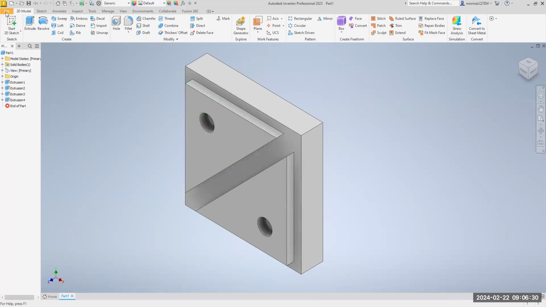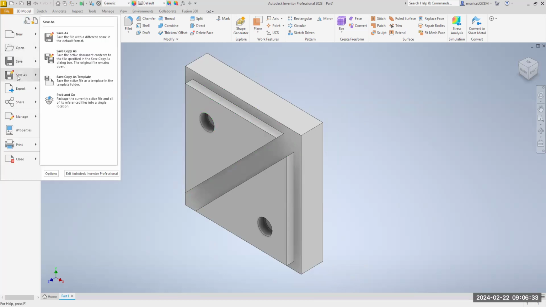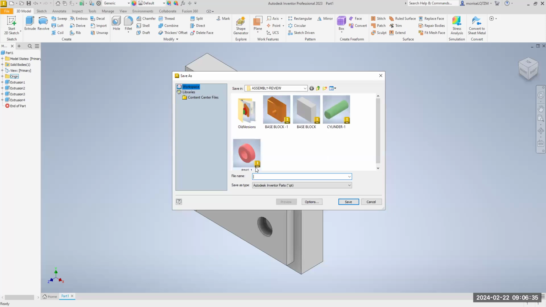So I'm going to file, save as. We're going to call this rectangular block. How about, no, let's do this. Milled, I'm going to abbreviate this for a reason. Milled rectangular BLK. Milled rectangular block. Notice I abbreviated. There's a reason I did that. Save. You'll see the reason later.